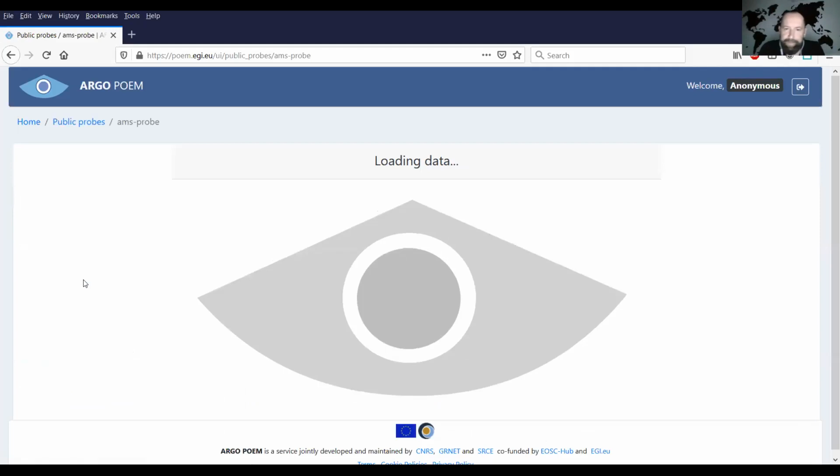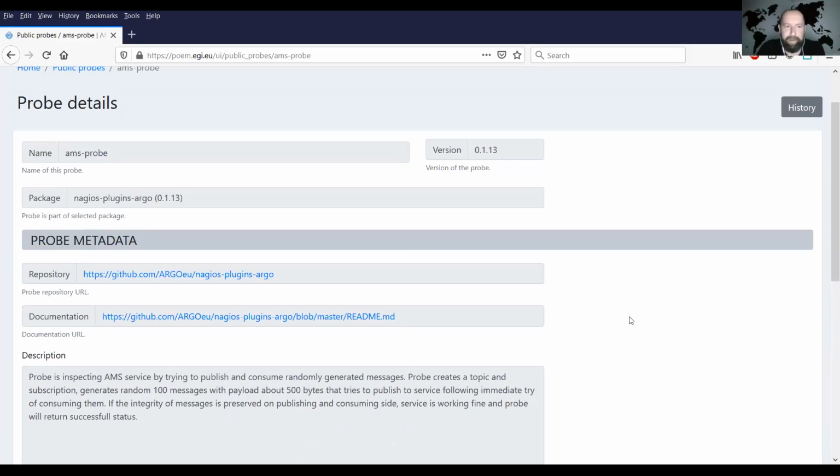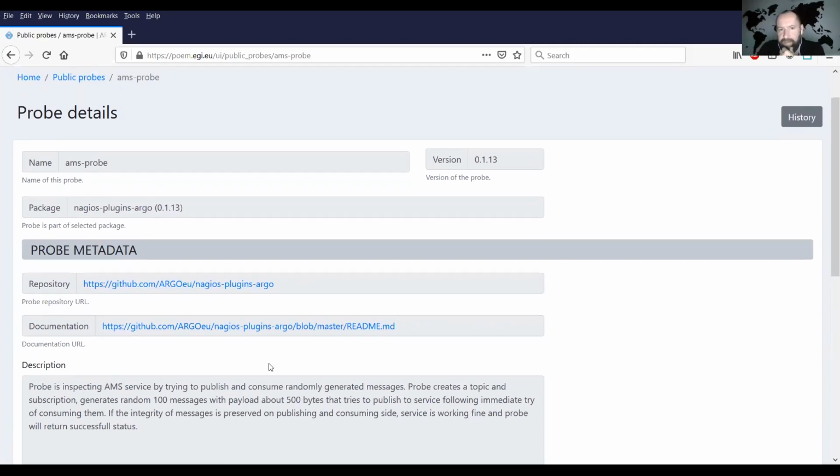So we have the versioning. There are many more of these things which I don't have time to go into, because they are mainly important for us in the backend. But just to let you know, maybe you'll be another tenant in the future. So if you drill down further, you will see there's a link to the repository and there's a link to the documentation. So all of these things are provided by the probe developer.